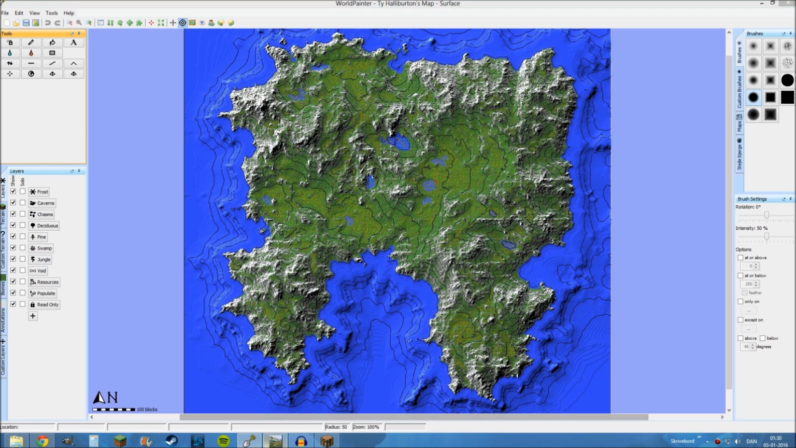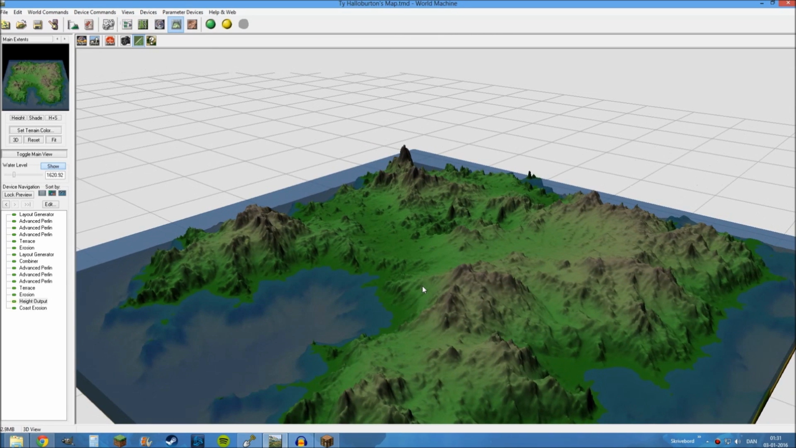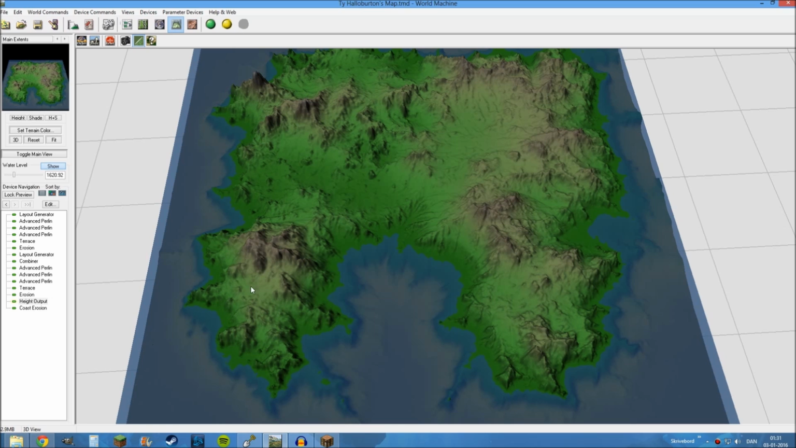World Machine, however, is a program you have to pay for, but you can get a free version. The only thing that is restricting you from the base version to the free version is the resolution of your pictures. As you can see, I can show you a 3D rendering of the map here. This, you can see, is a lot of pixels. It's much better to do that.